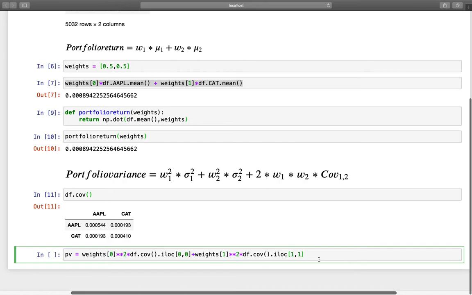Okay, so now I'm adding 2 times weights[0] times weights[1], and now I need the covariance of the two assets, so I can either take this value or this value, it doesn't make a difference as they are the same. So I'm just taking df.cov and iloc, and I'm taking the first row here and the second column. Okay, with that, let me double check quickly. With that, I've calculated my portfolio variance.